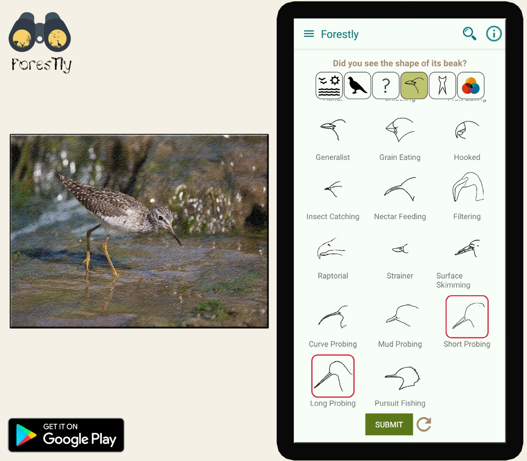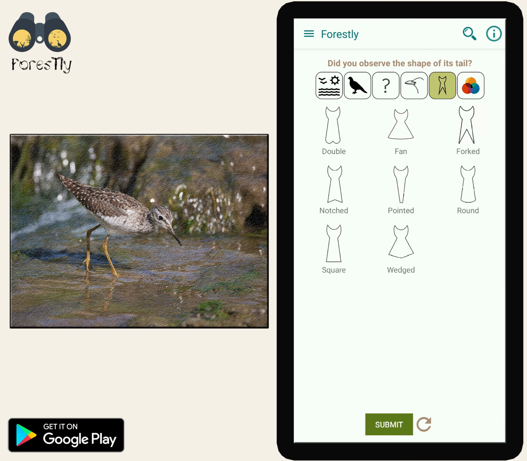Another thing to keep in mind is that you can select multiple parameters if you are unsure of the parameter you are selecting. As I'm not sure whether it is short probing or long probing, I've selected both the types. Next one is the shape of tail. Now from the picture I can see that it's kind of pointed, so I'll select pointed over here and I'll move to the next one.